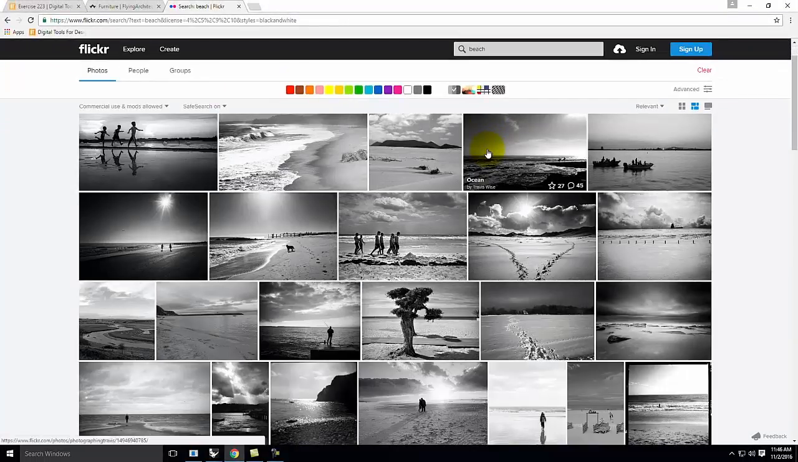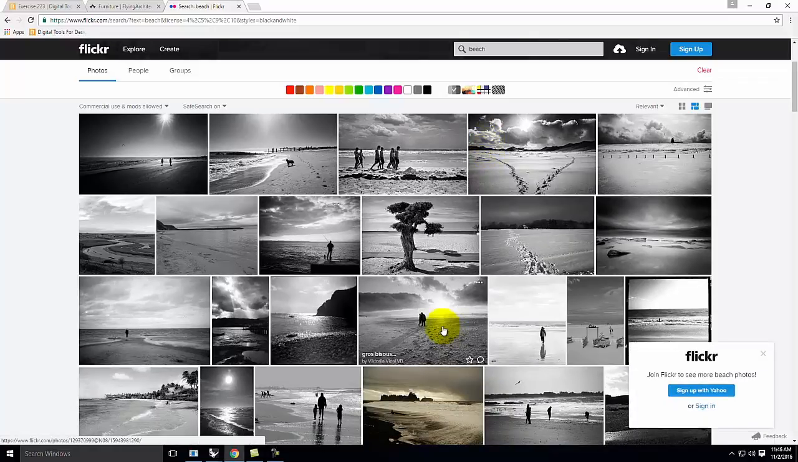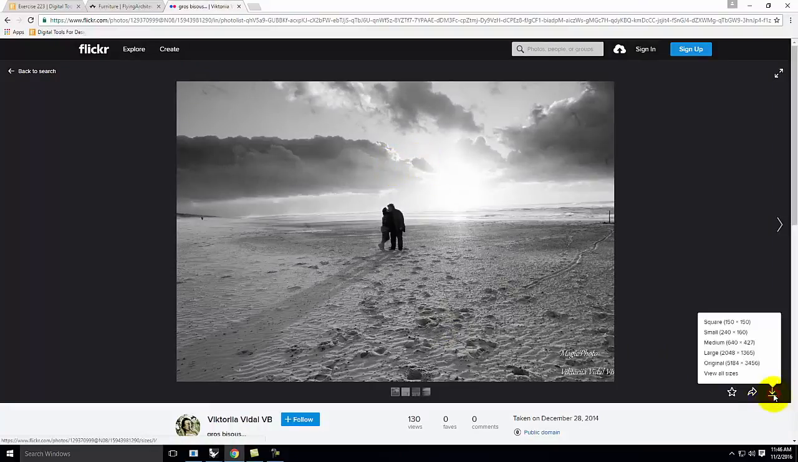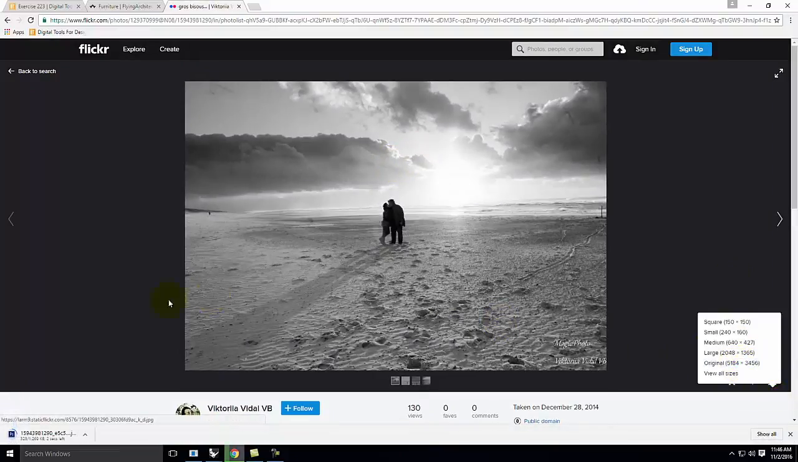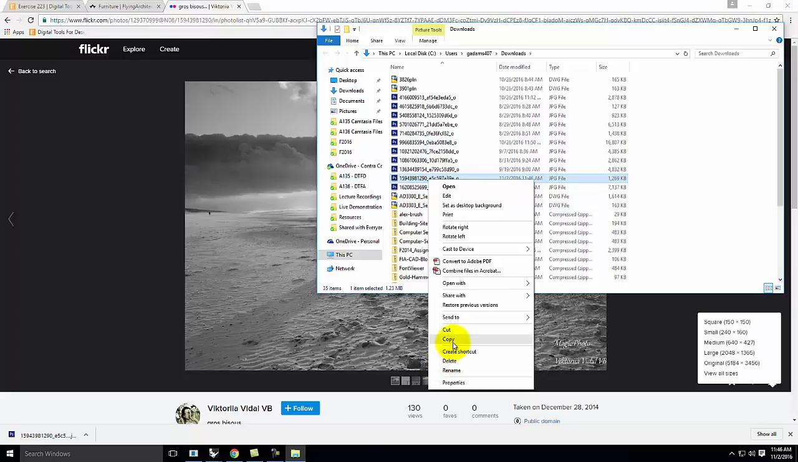There we go. And so we'll pick something that looks interesting to us. Okay, maybe this one looks good. Right, how romantic, right? So then I'll go ahead and download this image. So we'll download the original size. I need to show it in the folder. There it is. Let's go ahead and copy this.